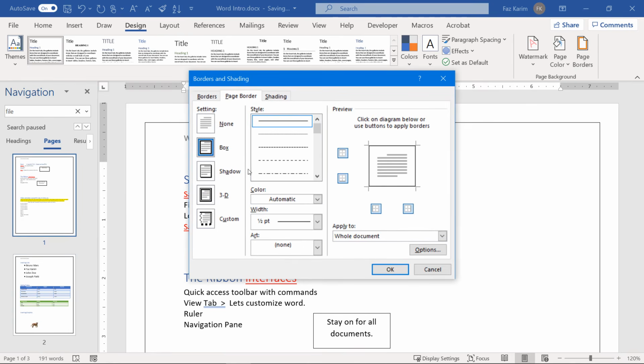Now keep in mind, there's a lot of customizations that you can choose for the styles that you want. Maybe you want a custom border that you want to decide. And you can choose whether or not you want to apply it to the document, a section, or just the first page of the document.